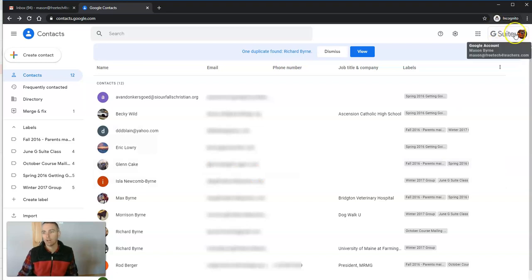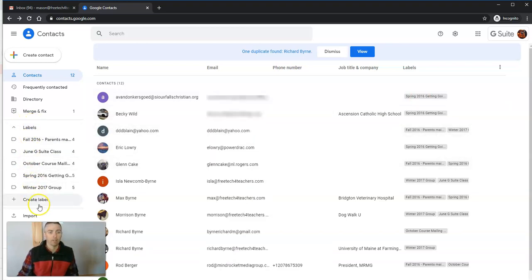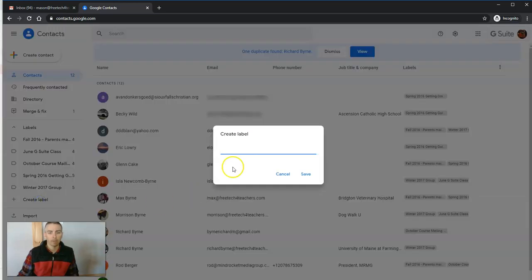Now, this is my dog Mason's email account, so I'm trying not to show a whole lot of email addresses here. You'll see all these labels I have over on the left-hand side. Let's say I want to create a new label, and I'm going to call it Spring 2020 Online Classes.